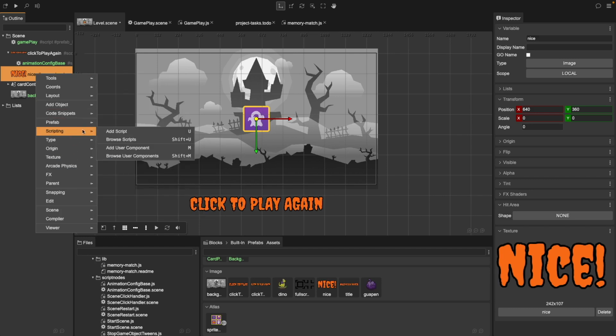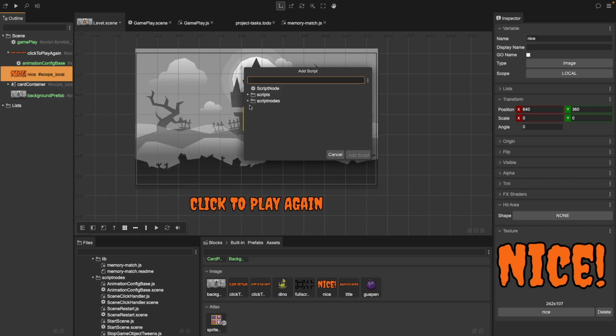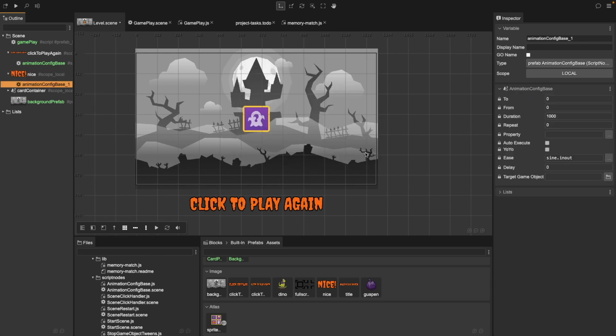So let's add a new script. If we do scripting, we'll do add script. We'll add in another animation config base. And for our properties, we're going to do 1.2. Our duration, we're going to do 2 seconds. And for our property, we want to do scale. By doing scale, that's going to set both our X and Y values. And let's do auto execute so we can see it show up on our screen.